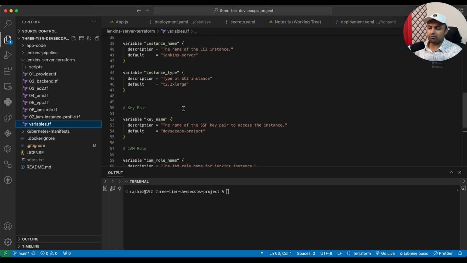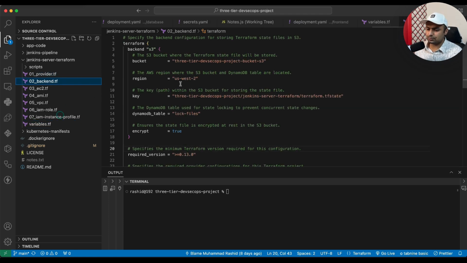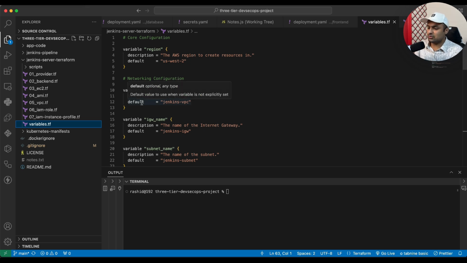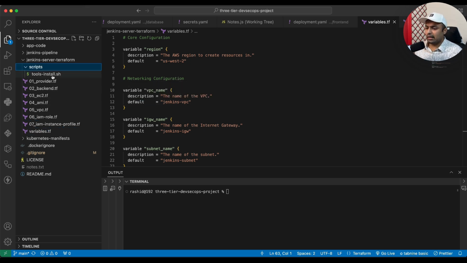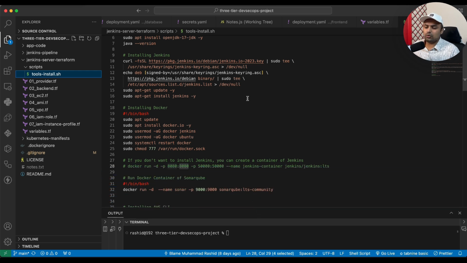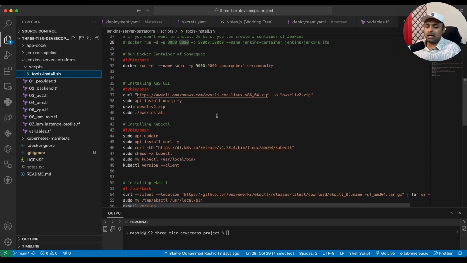All the variables are defined here. If you want to change the variables, you can change them, but I will recommend going with what it is, okay. And the region that I'm using is US West 2, and you can use this region as well. And here I have a script. When the instance is created, this script will be executed, and this script will install a lot of tools. Those are mentioned in this script, which will help us to automate the process more easily.